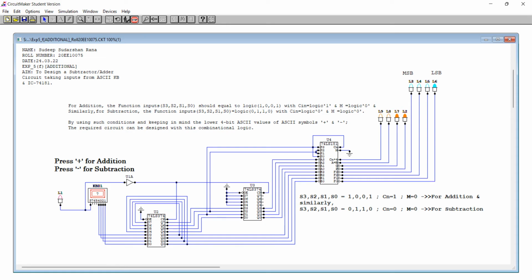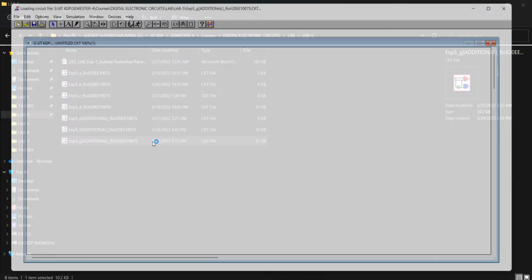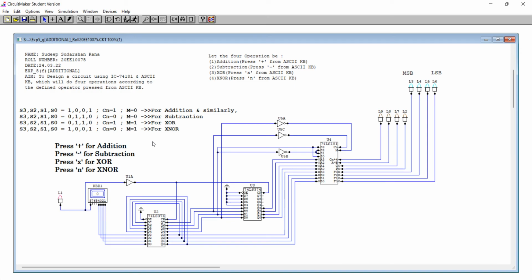Now let's move to the last part, obviously the additional part, and this is nothing but the extension of the previous part. Here the aim is to design a circuit using IC74181 and an ASCII keyboard, which will do 4 operations according to the defined operator pressed from the ASCII keyboard. So let the 4 operations be addition, subtraction, XOR and XNOR. For addition, I have defined the operator as plus. For subtraction, I have defined minus. Similarly, X and N for the XOR and XNOR respectively.